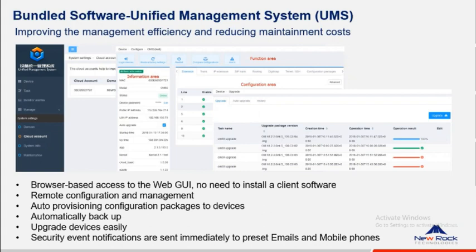You can manage the device. You can do auto provisioning. You can back up the configuration files. And of course, if there is a new release of versions, you can upgrade the device very easily.